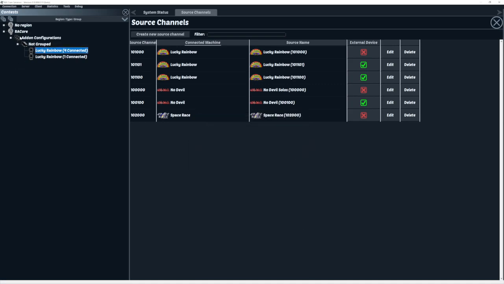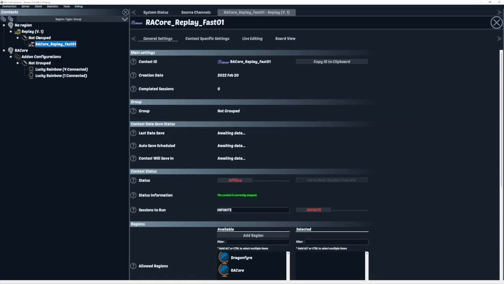And that contest has now been created successfully. And you will see it shows up in the region, replay, not grouped. And we'll go over groups in a later video. RA Core Replay Fast 01. So now when you double click this, you will see you have 4 pages of things in your contest. You have general settings, contest specific settings, live editing, and board view. So we're going to go over each of these.